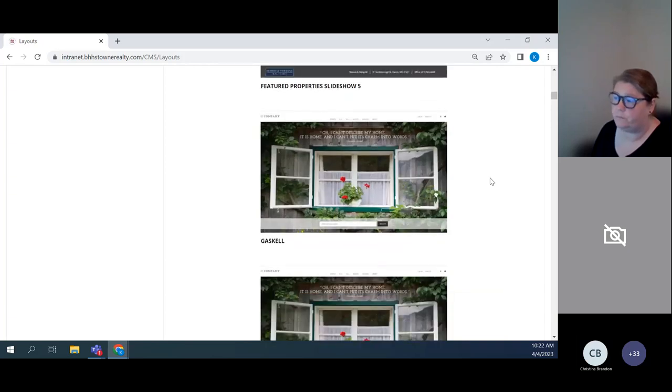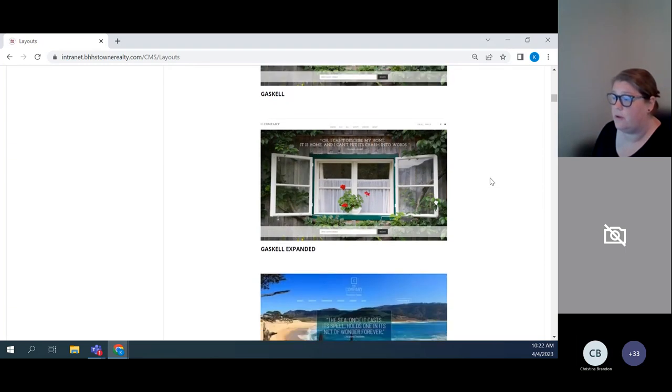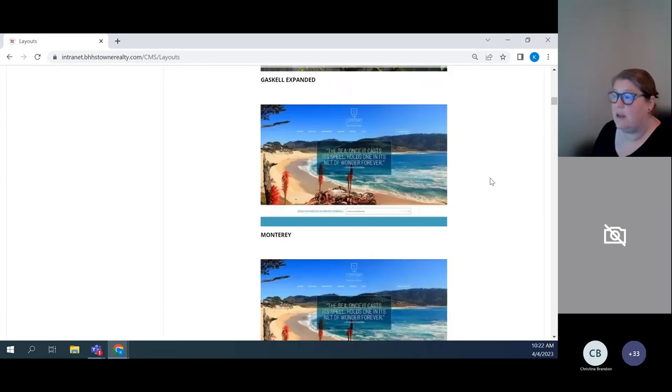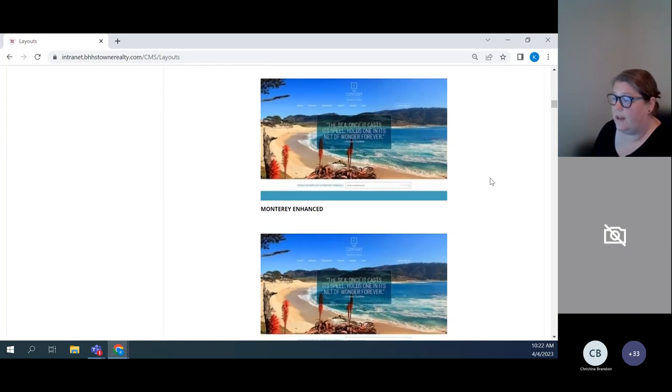Here's the Gaskell. And again, there's that search bar at the bottom. It's going to have that big photo. It's going to have some text you can change, and that's where the navigation bar is going to be located. Same thing here with that Monterey. Ignore the photo in the back, ignore the color. All of that can be changed, but you'll notice just where the different elements are here.